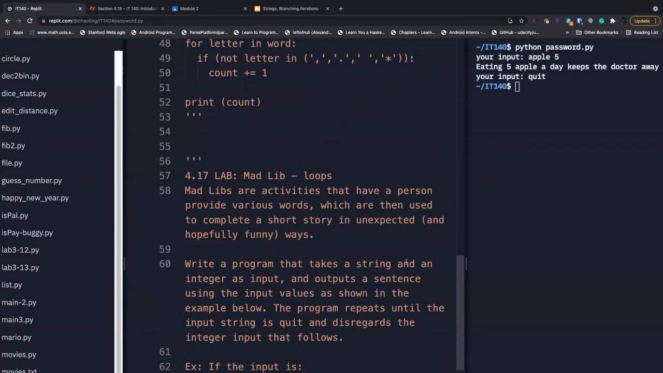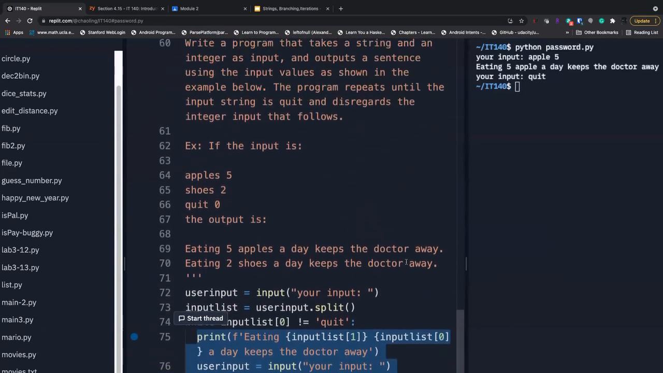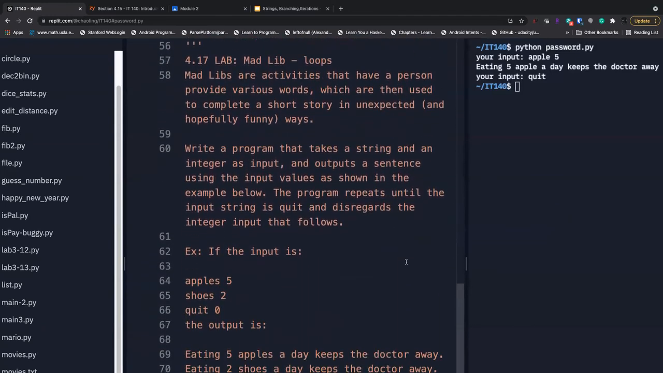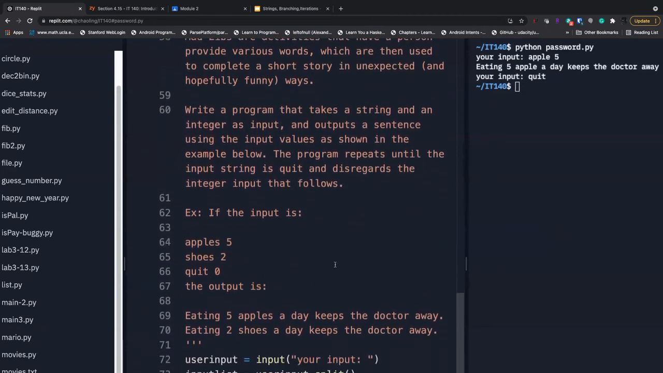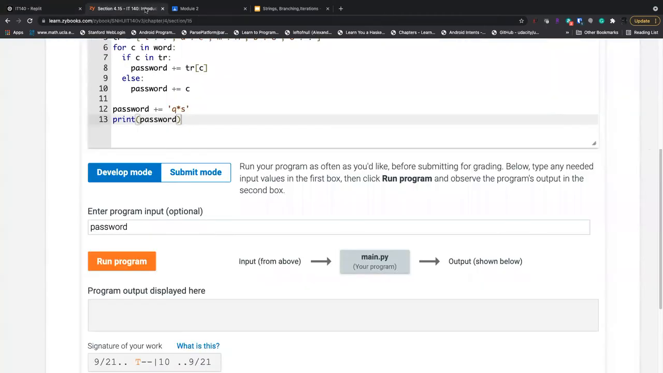Does it make sense? So that's the whole thing required for lab 4.17. This is the one where, of course, you need to put your comment here. Okay? That makes sense?